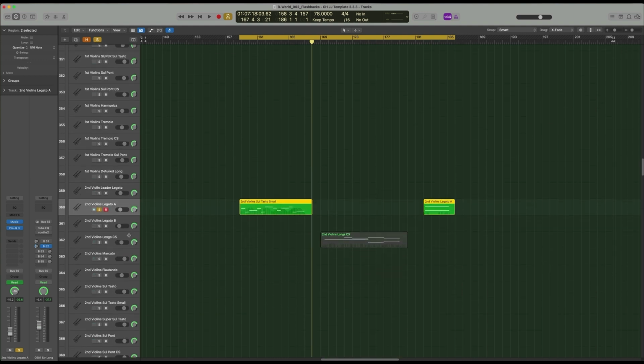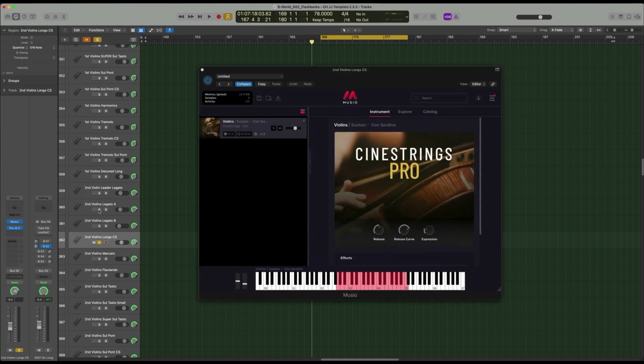All right, let's go here. Second violins. Well, for me, I have it as second violins, but as I said in the intro, the violin patches are first and seconds together. This is the sustained con sordino.